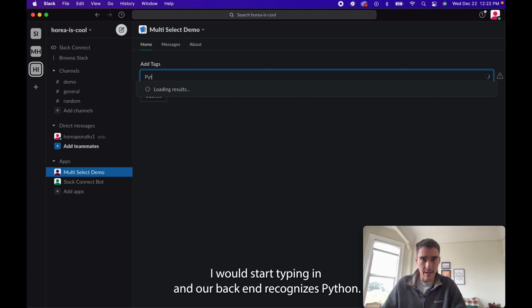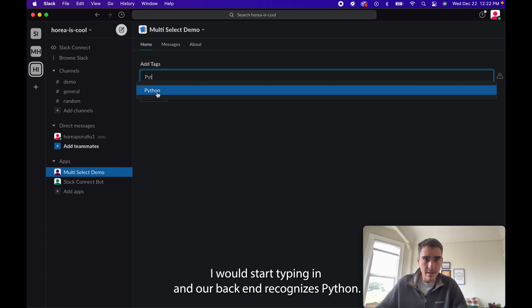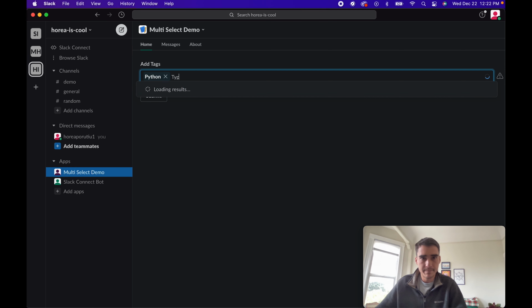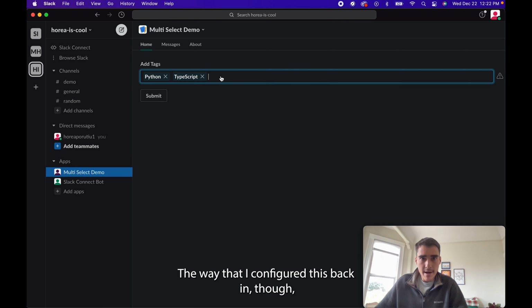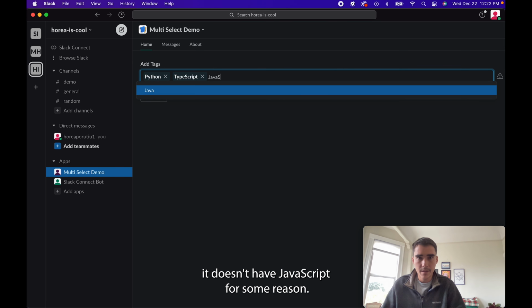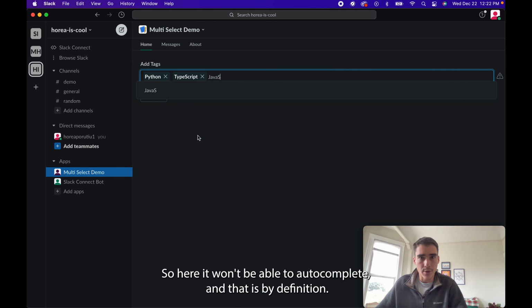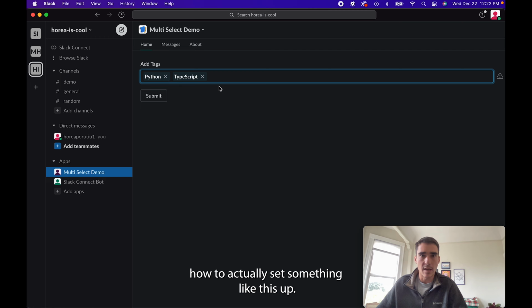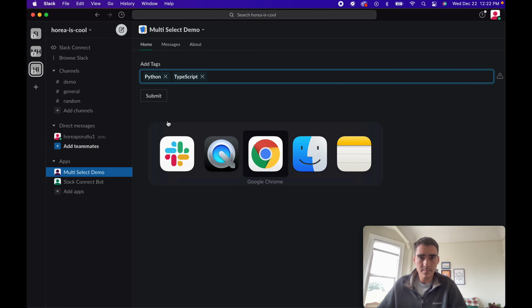I would start typing in PYT, and our backend recognizes Python. Same thing with TypeScript. The way that I configured this backend, though, it doesn't have JavaScript for some reason. So here it won't be able to autocomplete, and that is by definition. So now let's look at the Slack API documentation to see how to actually set something like this up.